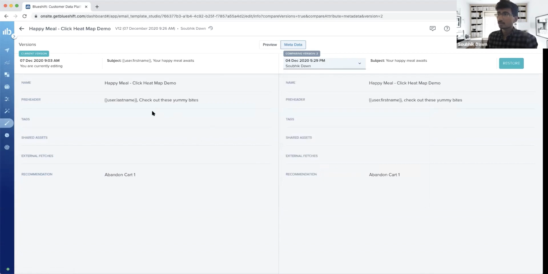And if I have broken something while adding some changes to this template, and I want to revert to an earlier version, I can easily do so. So for instance, I'm looking at this version from 4th of December. I want to restore to this version. All I need to do is click on the restore button. When I do this, it'll create a new version for you. So version 12 will become version 13. And this new version will basically say that it was restored from the earlier version.